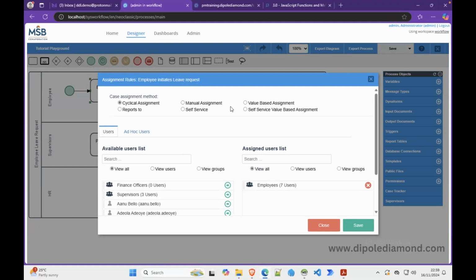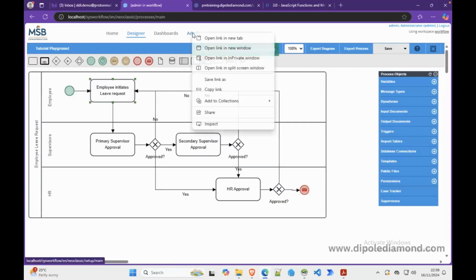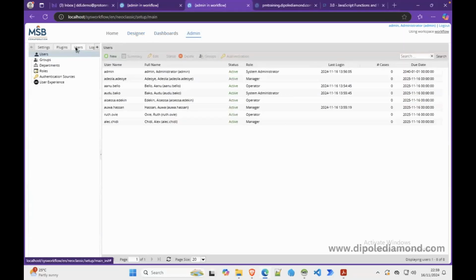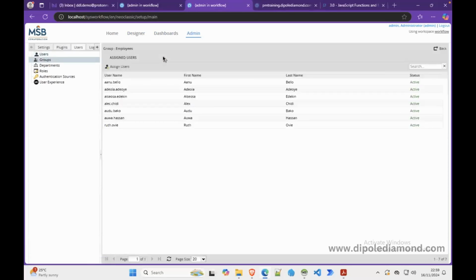What does that even mean? To evaluate that, I'm going to do something. Now remember that we have assigned the employees group to this task. Let's remove it and let's save. And let's open our admin menu in another tab and go to users and go to groups, and let's select employees. Let's check what users we have as employees.